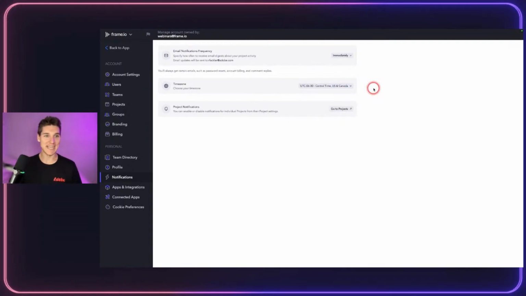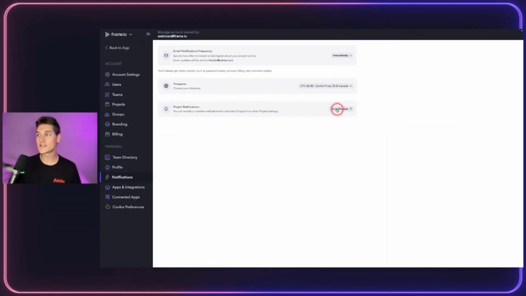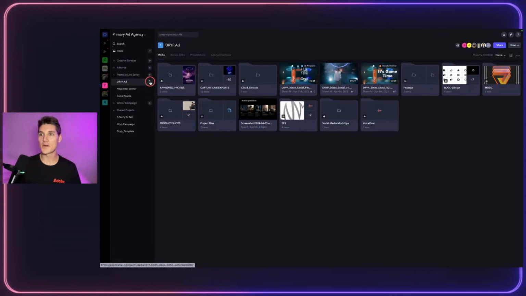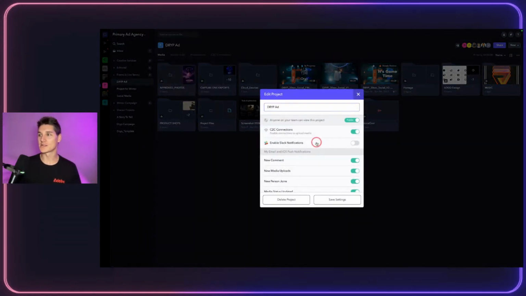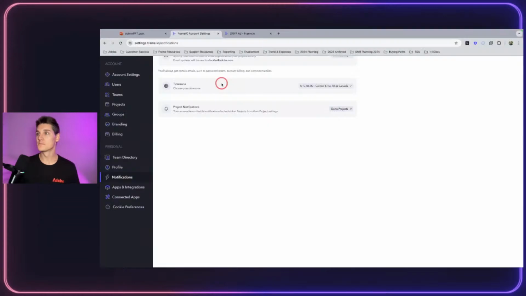This would just determine any time code that's associated with your assets. Also can determine when the expiration date of a link is sent to you as well. And then project notifications, you can enable or disable notifications for individual projects. So if I was to go to projects, it will give me a list of all the projects that I'm a part of. And here is where I'm able to adjust my settings and notifications associated. Cool.